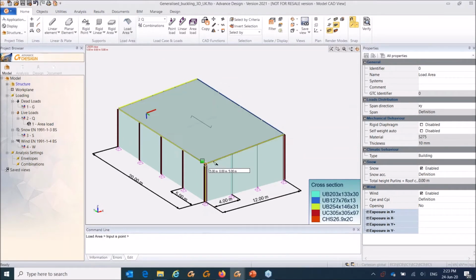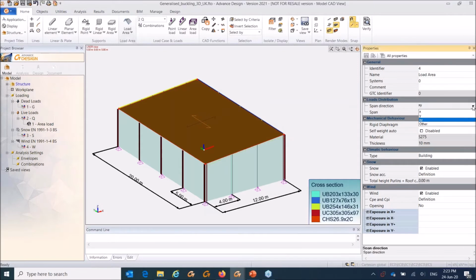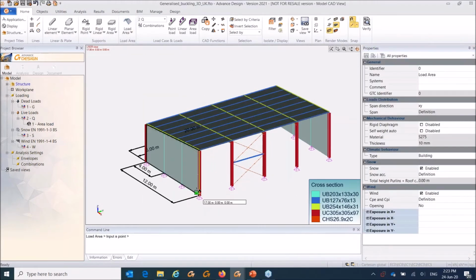Okay, so another load area in here. This time I wanted to span towards the purlins. Okay, and the last one on the other side.